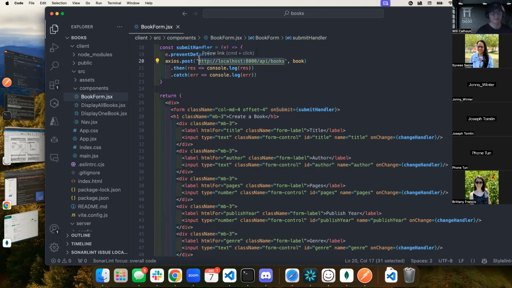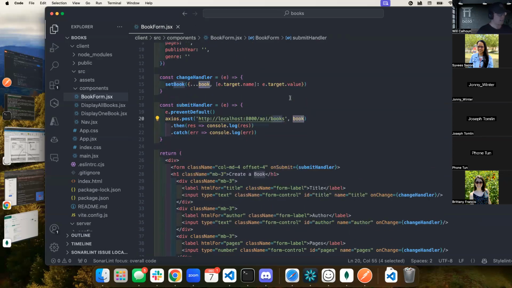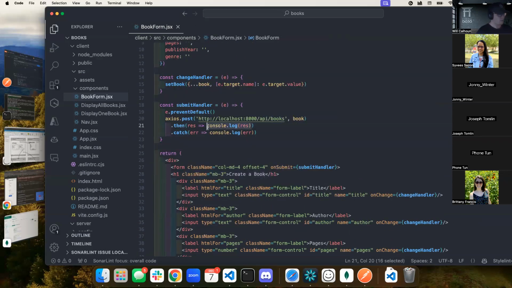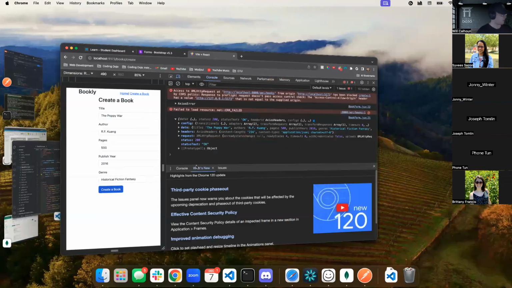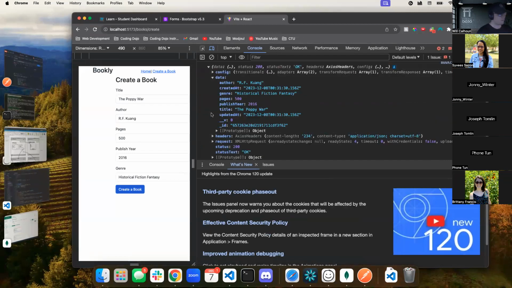Then we're saying, send this request. We're making a request to this endpoint, this /api/books, and it's a post request. And go ahead and give it this piece of information, this book object that we have. Then it will either console log a response, which it did, right? And our console log was 200. Okay, we're good to go. This was our response.